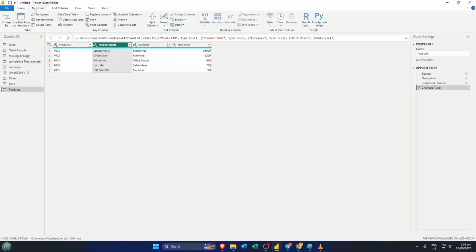Now look toward the top of the screen. You'll see a bunch of tabs, Home, Transform, Add Column, and so on. Click on the Transform tab. This is where all the magic happens when you want to modify the shape and structure of your data. Inside the Transform tab, you'll find various options for changing your data, but what you're looking for is Convert to List. Go ahead and click on that.